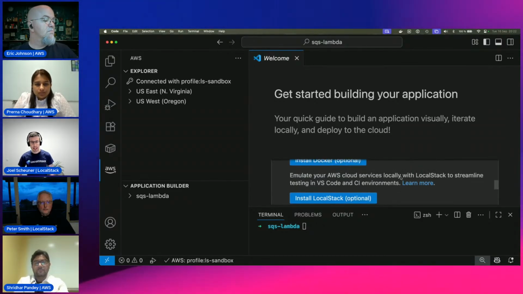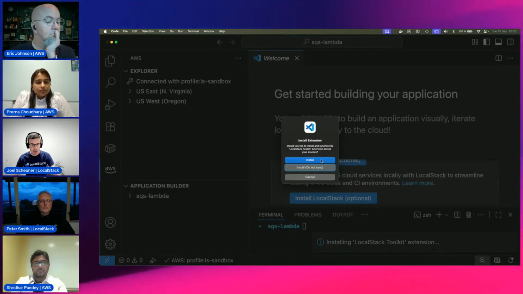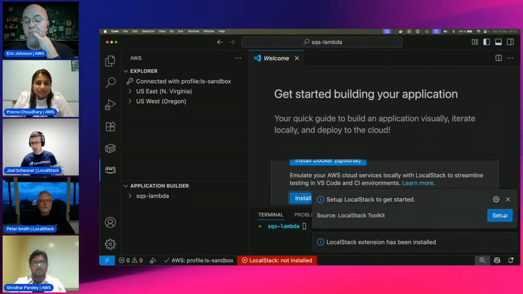the new part here is it will make it easy for you to install LocalStack, to emulate and bring the cloud experience to your local machine. Imagine the cloud running on your laptop at one click of a button away. So let's go, hit that button, and it asks me to confirm to install the extension across all my devices. I confirm, and I have a setup button ready.